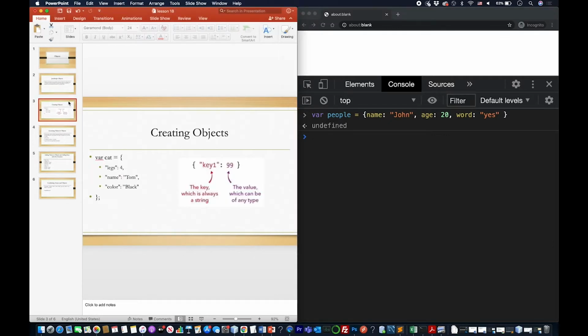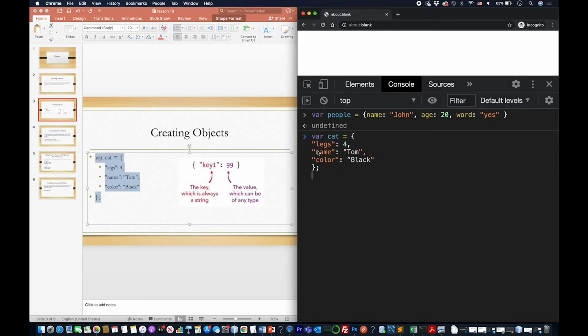Okay, so let's keep going. Creating an object. We just did that right now. So we here create an object called cat. And I got an error. Let's see, why do I have an error? I don't know why I always get an error when I put this. Let's see, I think if I put it like this, it should work.